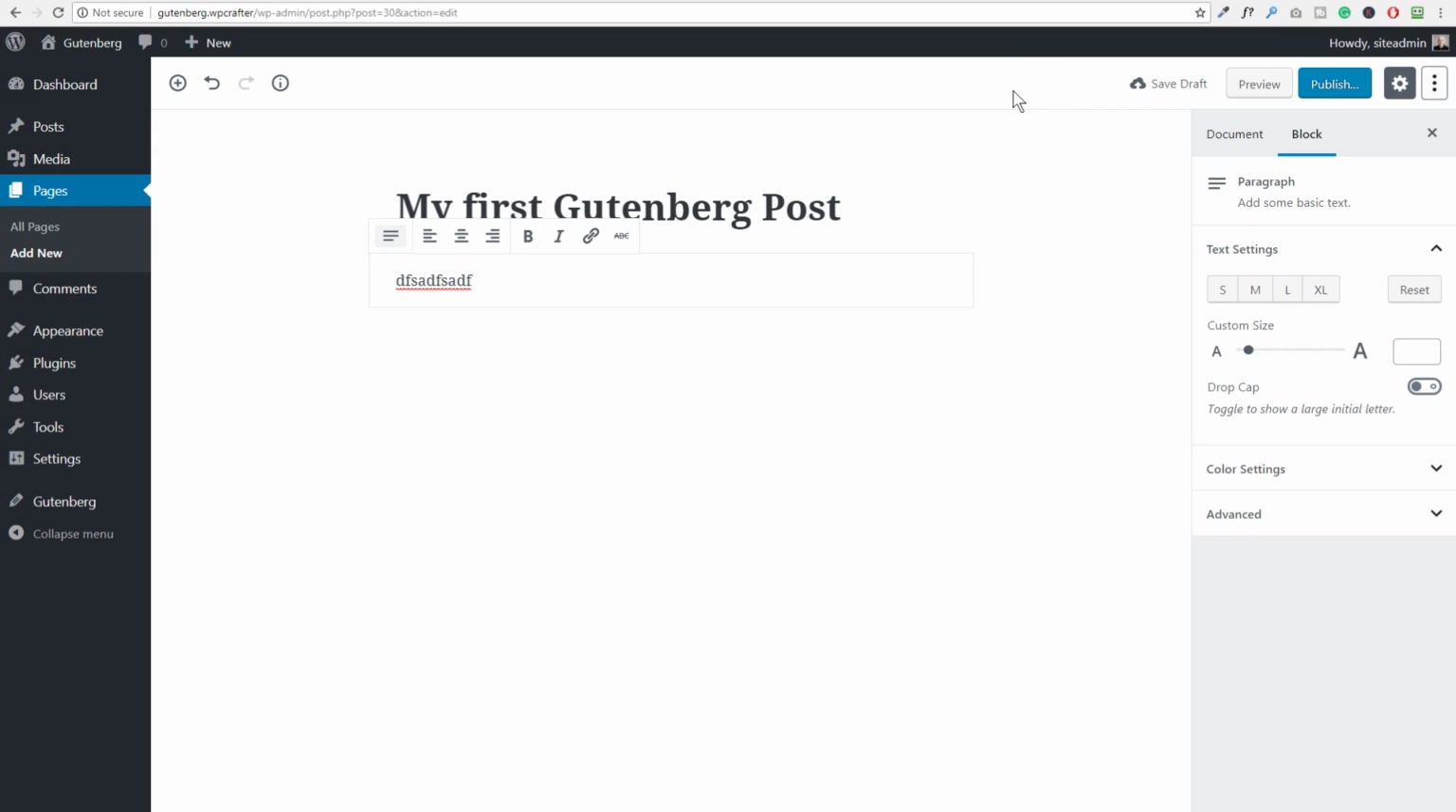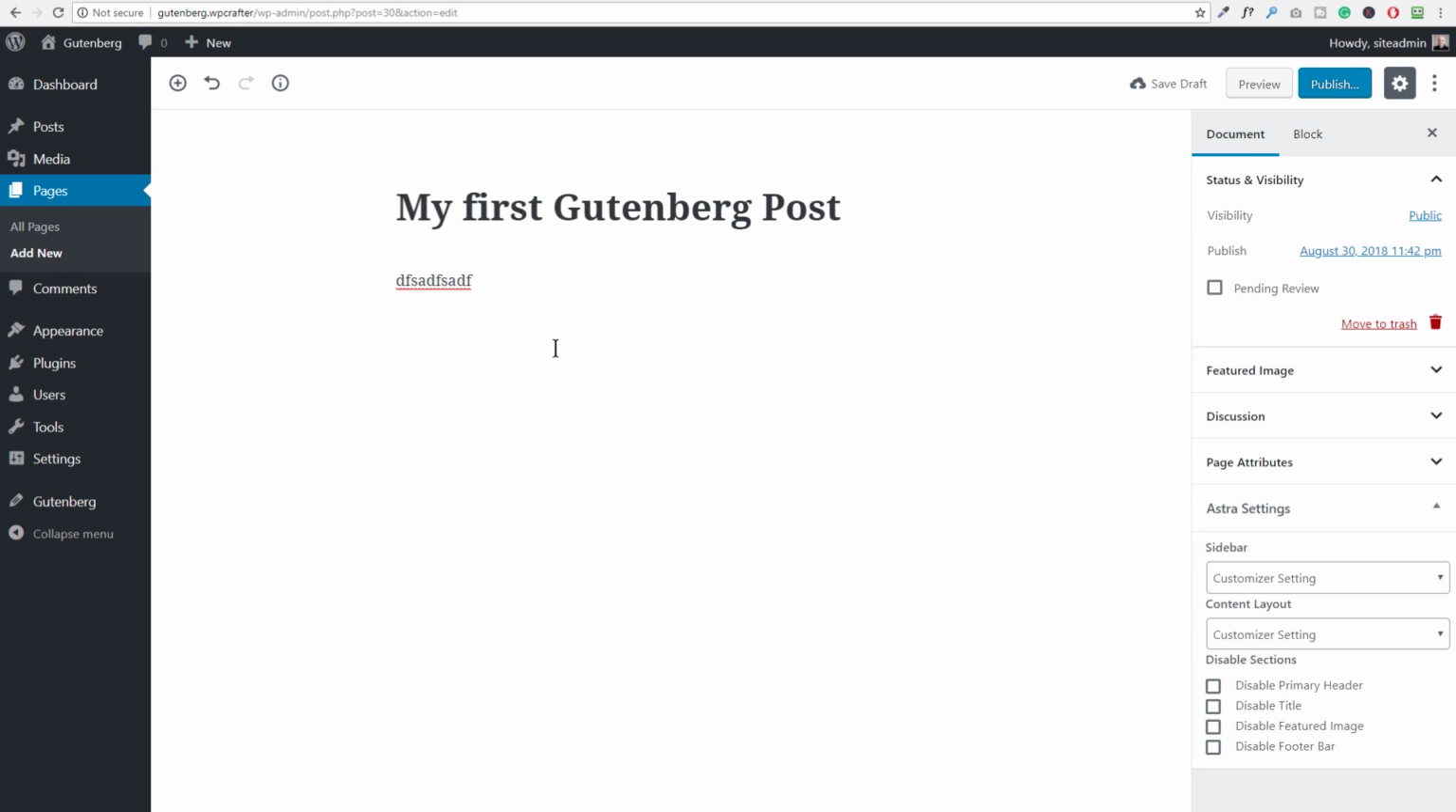Next, let's take a look at the document settings. So right here in this panel, I can click where it says document. Now each block will have its own settings and they'll appear dynamically here where it says block. But for now, let's take a look at our document settings. And these are going to be very similar to what you're already used to if you've used WordPress before.